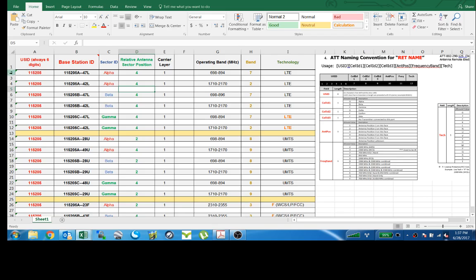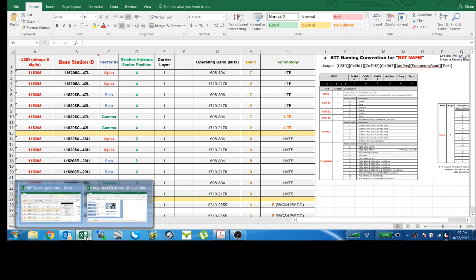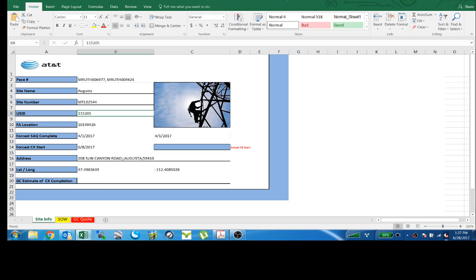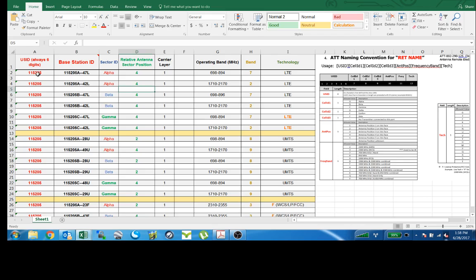So right here we have our US ID. We can get that from the bid package, and we can go down and find our US ID. So we'll take this, highlight it, Control C for copy, minimize that, and then in here where it's red, we can just highlight that cell and Control V and put that in there. And then we can continue on putting that in each cell here.